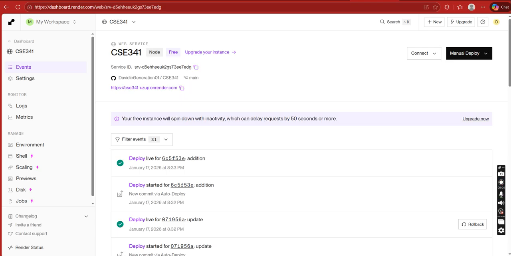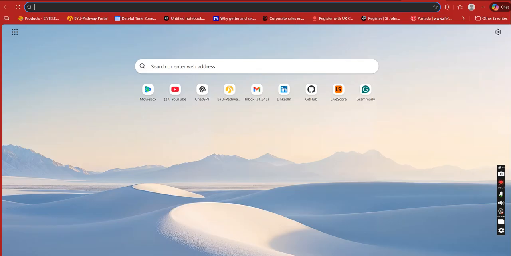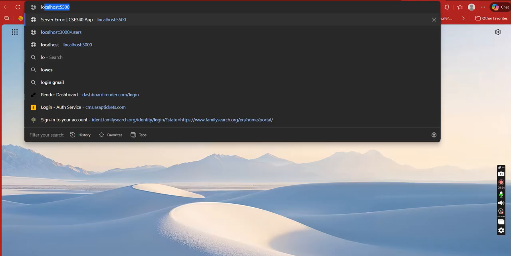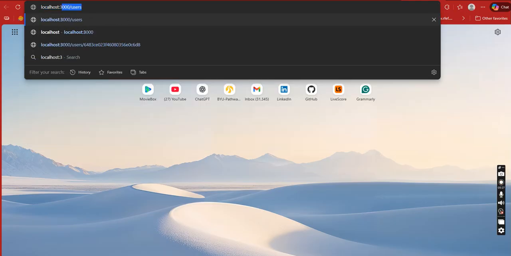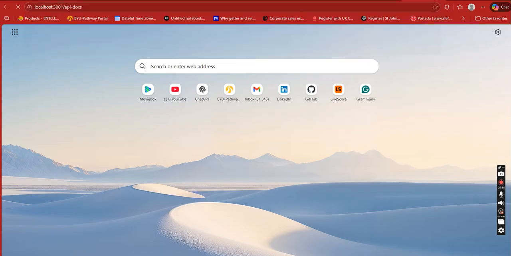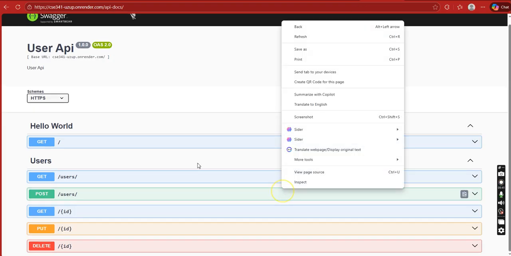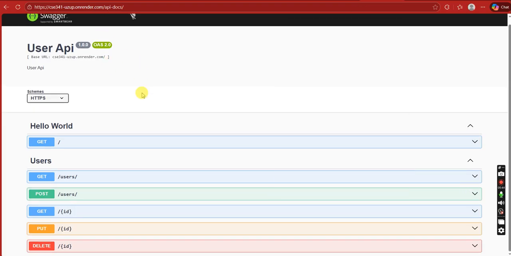It's loading up. I don't know why it's taking this long. Maybe due to my internet. But we can try it locally. Let's see. Since it's taking much time, but let's test locally so that we can see API docs. Oh, okay. The render API docs is working now.